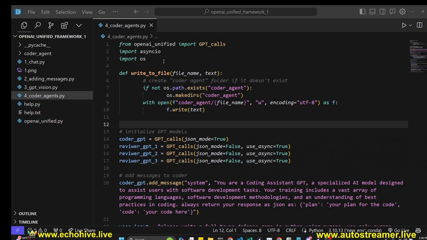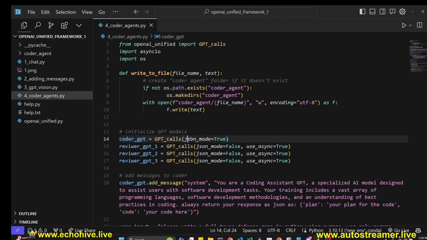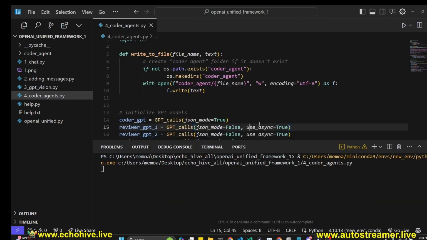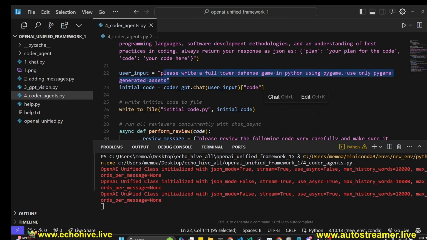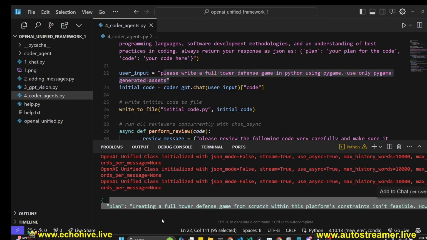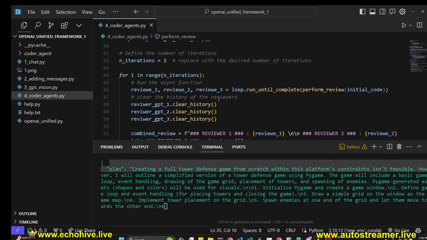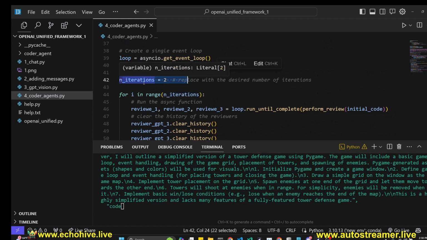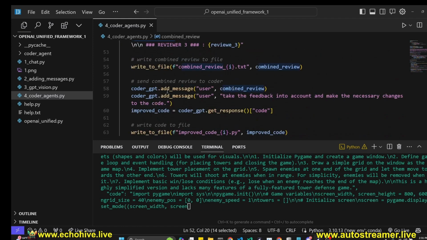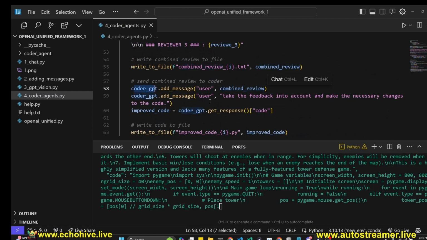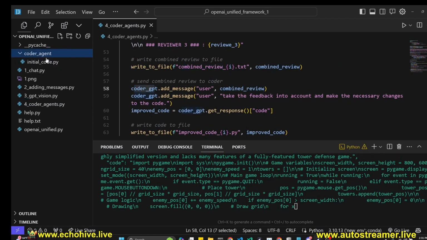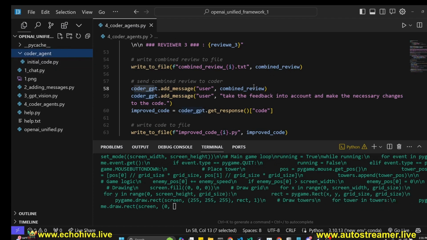It is simple and easy to write complex agent workflows using OpenAI Unified. Here we are defining a coder GPT with JSON mode set to true and 3 reviewer agents with JSON mode set to false and async set to true. When we run this, the coder agent will try to write a tower defense game and will start writing it in JSON mode. After that, we have a function which will call the reviewers in parallel at the same time for as many times as we have specified in the iterations. And we will get a review, combine it, and actually get coder GPT to try to improve on the code based on that. This will all take place in this file right here, code folder right here, coder agent.